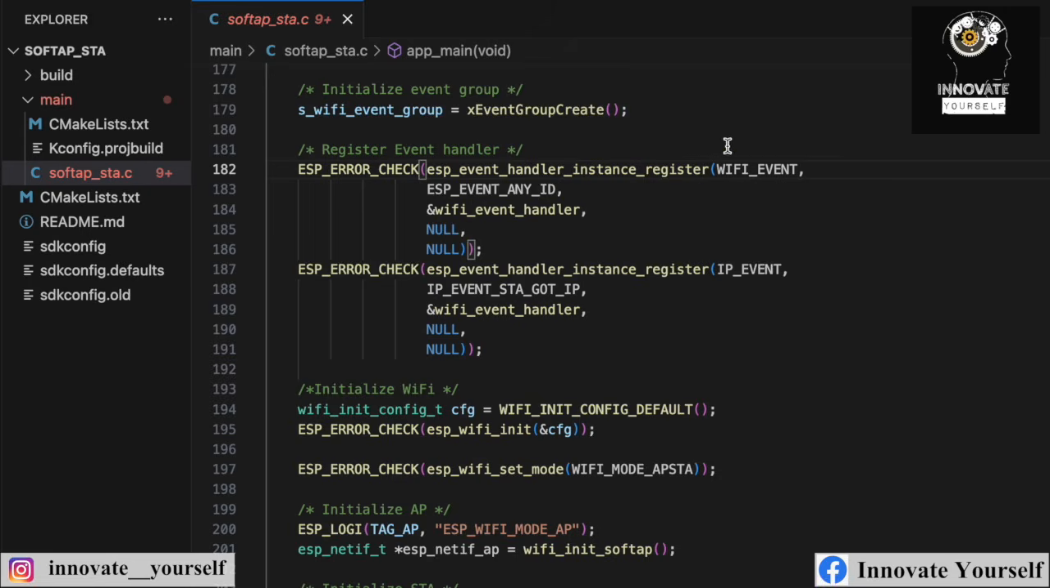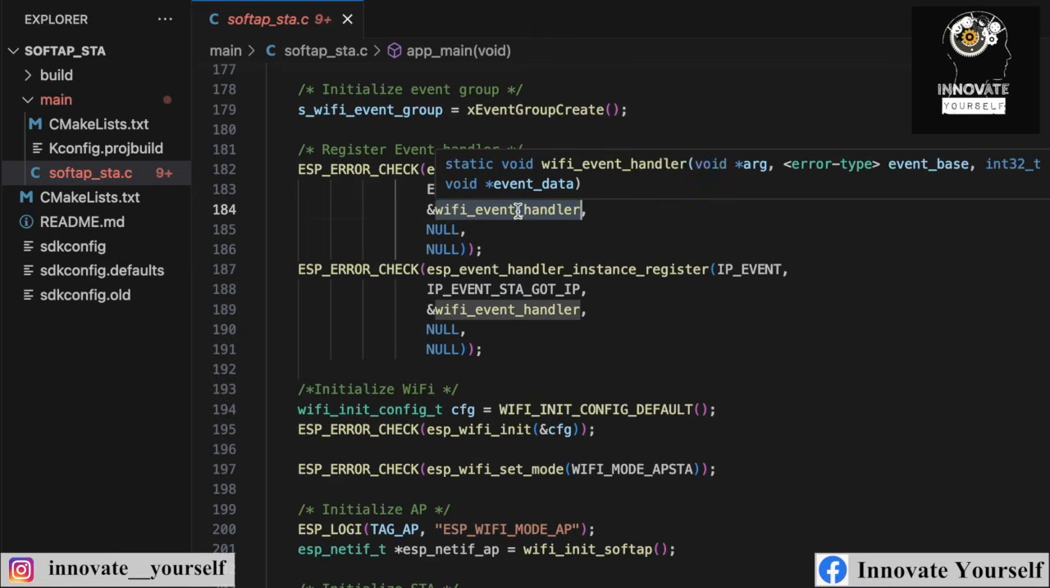So that's the reason, if you will notice in here, I'm setting up this Wi-Fi event for this Wi-Fi, and ESP event ID for this. Similarly, this got IP according to this. So basically this event handler I'm setting up for both, access point as well as station mode, right? So for that we have this common event handler, which is wifi_event_handler.